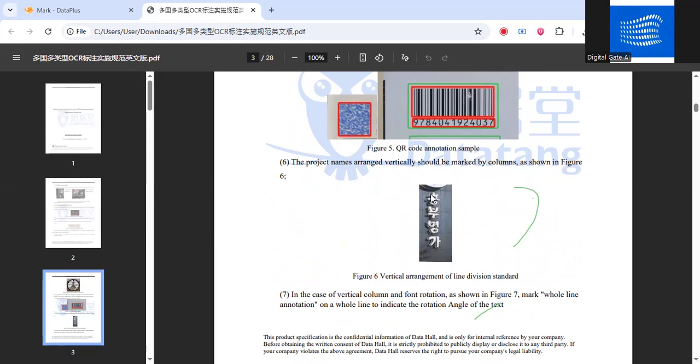We have to make a vertical box, but the transcription will be in the general horizontal format.